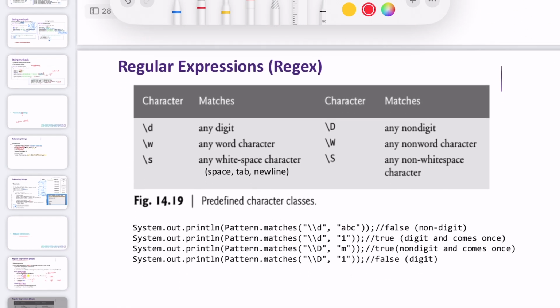But there are some predefined patterns that we can use. These patterns are like this.